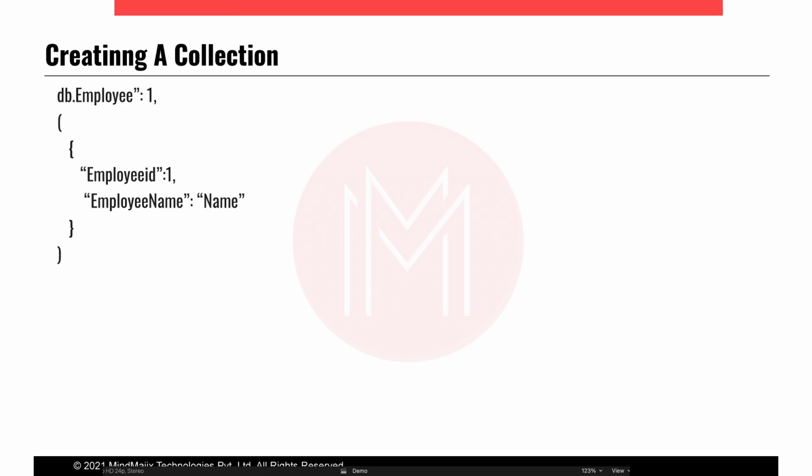Employee is a collection, it is created. So we want to do some operation. What is the operation? Insert. So what is the insert here? The field name is here. Here the field name is employee ID. So employee ID is one, employee name is, okay, that is enough. Creating is enough.